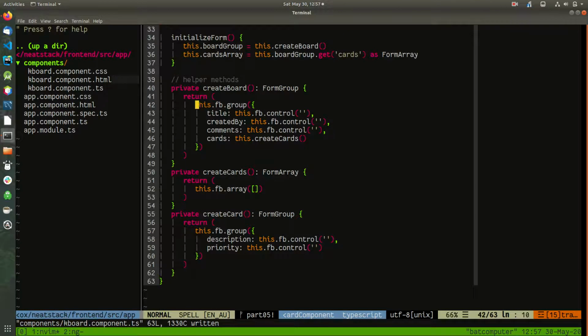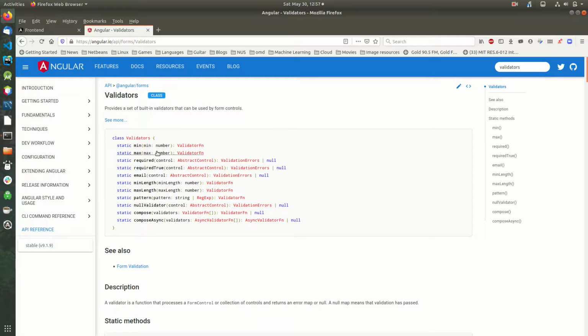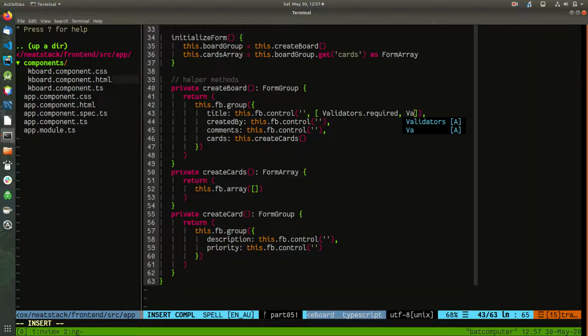So you come to the form group here. We say title is required. Here you put an array because you can have more than one validation. You'll say validators.required, and the minimum length for the title is maybe 3. So we'll say validators.minLength is 3.